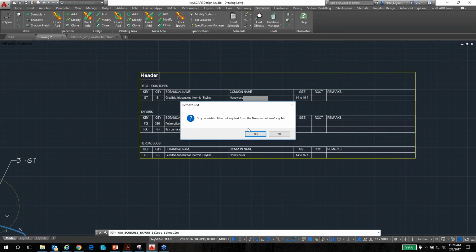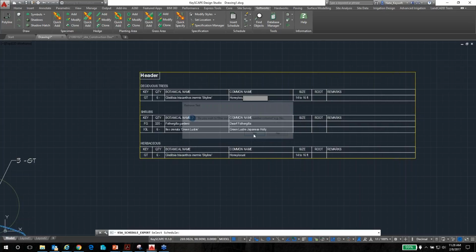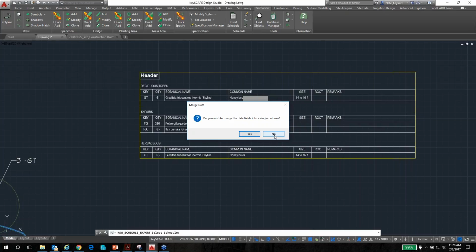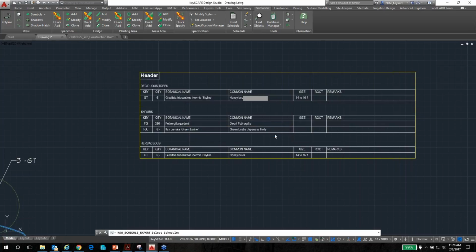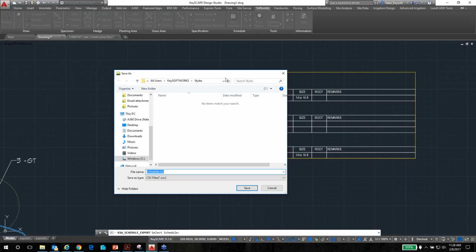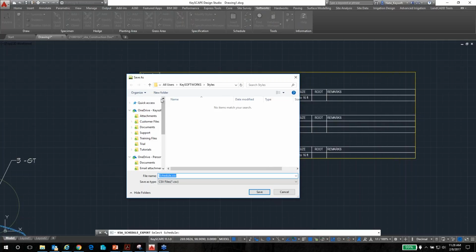Do you want to filter out the number column? Sometimes you do if you just want the plant list itself. Let's hit yes. Do you want to merge data fields to a single column? No. And now we can save a CSV file that can then be opened in Excel for additional cost estimation, or if you want to share that with another consultant or for some other reason.